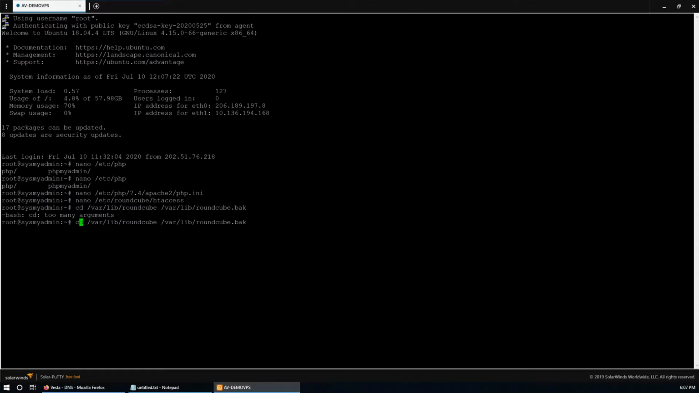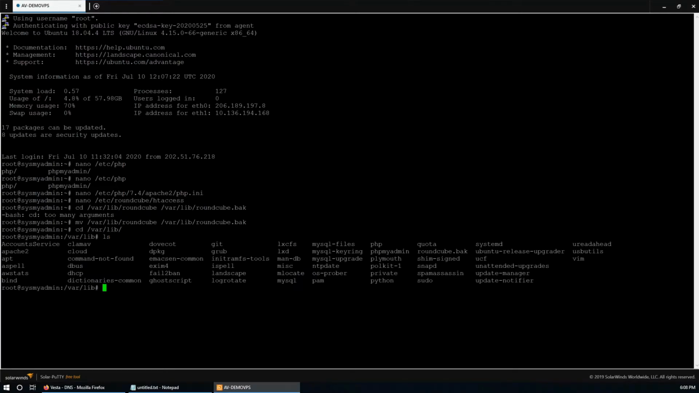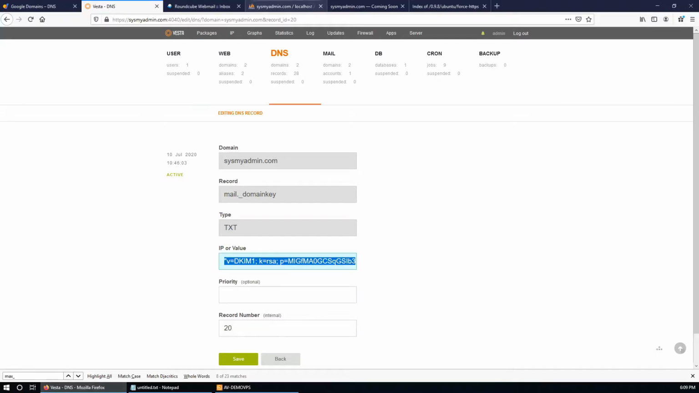Sorry, not cd, mv, move. Yeah, hit enter. Okay, cd /var/lib, there should be 2 files now, roundcube and roundcube.bak. Yeah, there it is, the roundcube.backup file. And next step, we need to download the updated version of Roundcube.